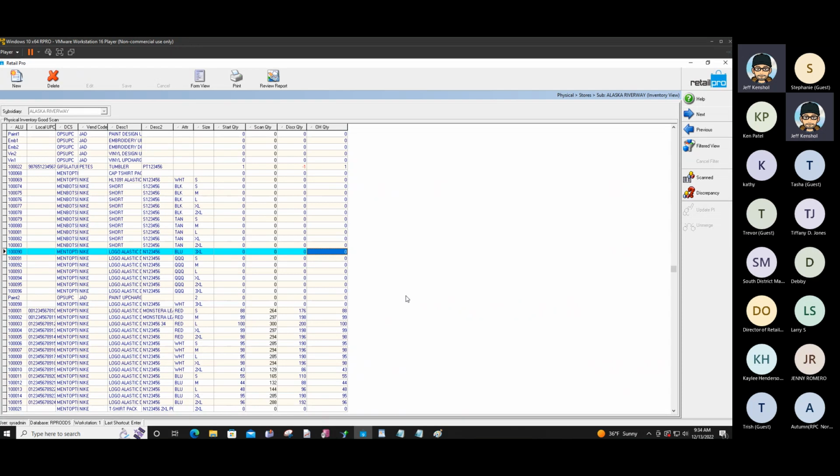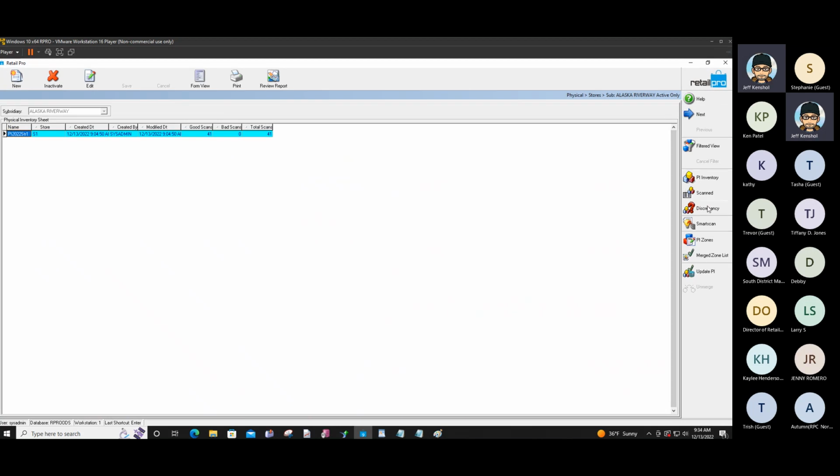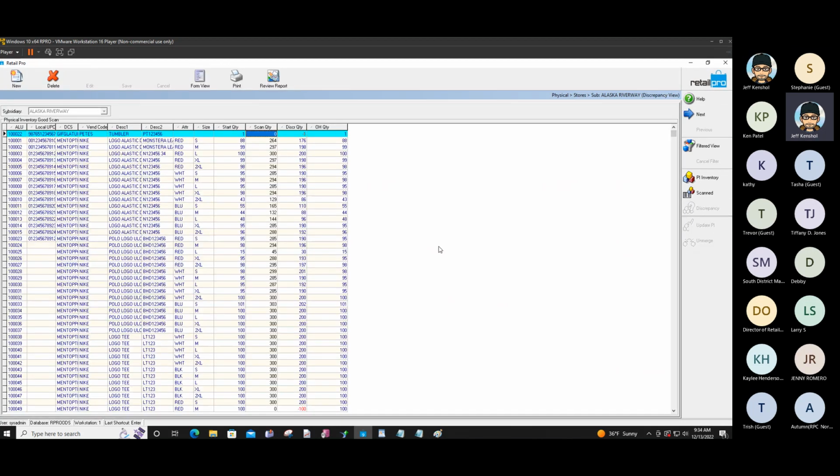Also, if they were counted correctly, they wouldn't have a problem. Now, all the items that I didn't count, obviously, and all the items I did count because I tripled the quantity, they're all going to be a discrepancy in my little test environment here, right?